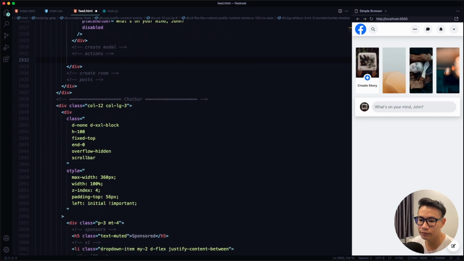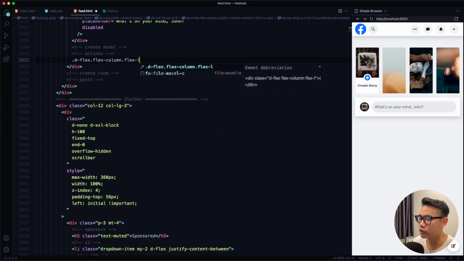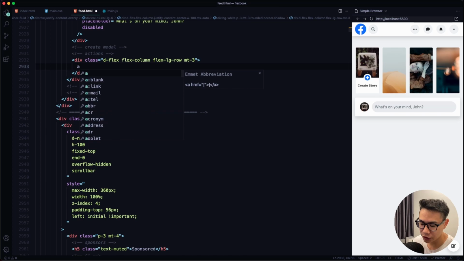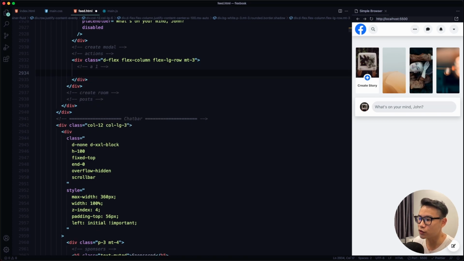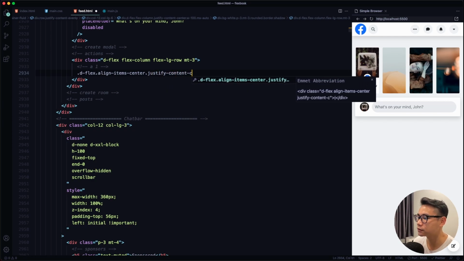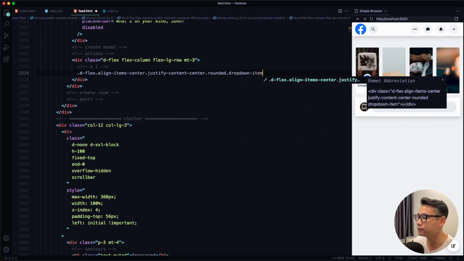I will scroll up. So let's have a div with d-flex, flex-column. So on mobile, the flex direction will be column. But then for the desktop screen, we want to say row and then my-3. Inside this, we want our first action. So let's have a div with a class of d-flex, align-items-center. Also justify-content-center. Let's say rounded and then dropdown-item.